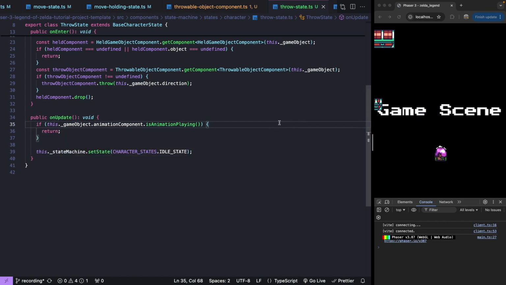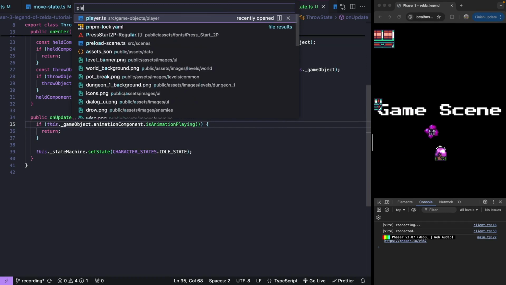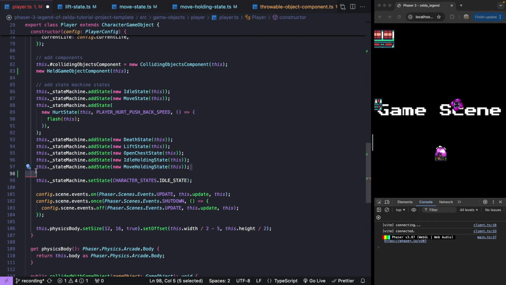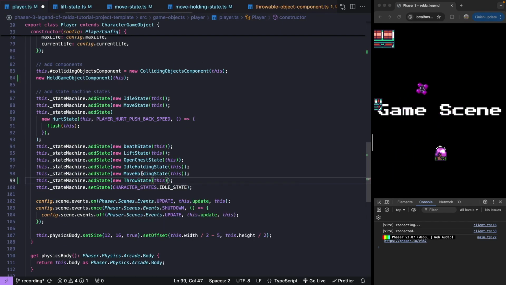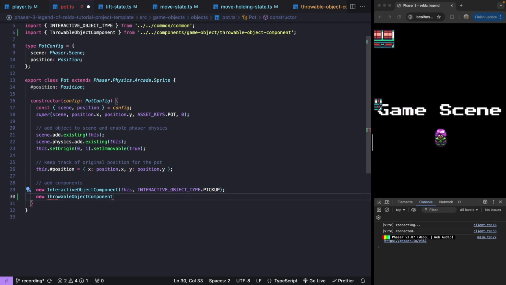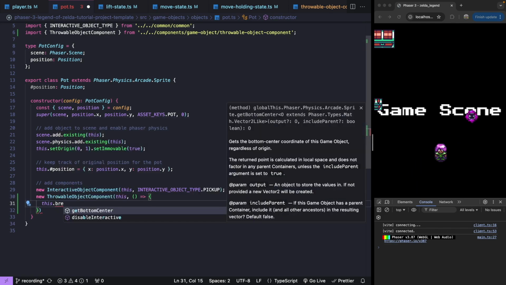Now if we want to test our changes, we'll need to add our new class to our player. So let's open up our player class. Let's add in our new state. So I'm going to copy this line here. Let's paste that in. We'll do our throw state, and we'll pass in this for our instance. Now we'll want to open up our pot class. We'll want to add in our new component. So we'll do our new, and we'll do throwable object component. We'll pass in this for our reference. And now for our callback. And so now once we throw in our game object, we're going to call a new method, and we'll do this.break.